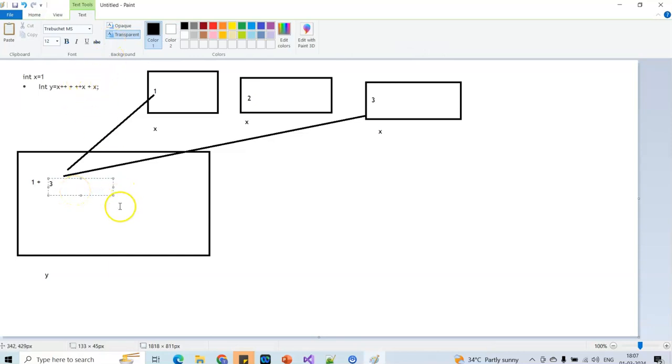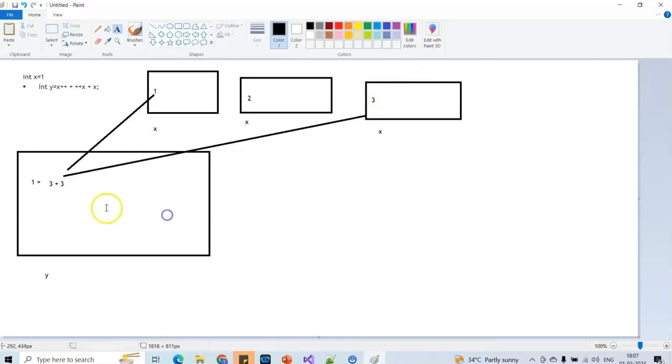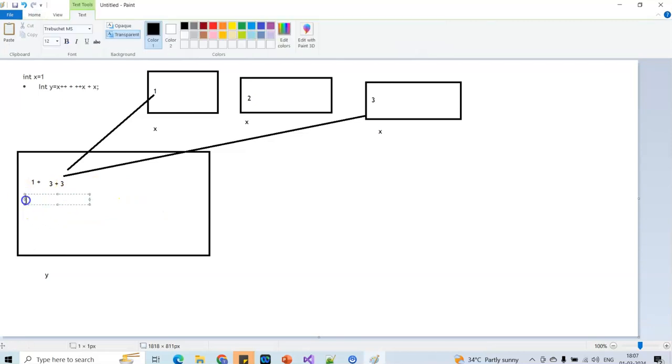Then we have plus x, which is normal. So the final value of x is 3, and the value of y would be 7. 1 plus 3 is 4, 4 plus 3 is 7, right?